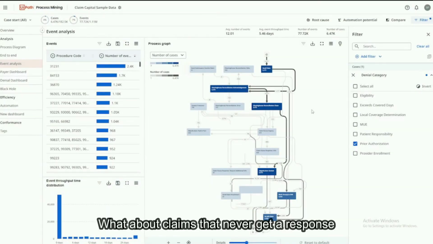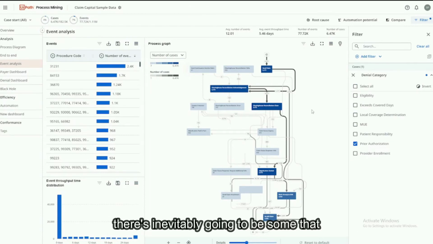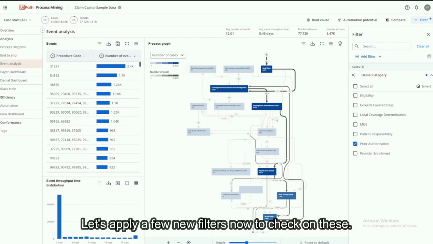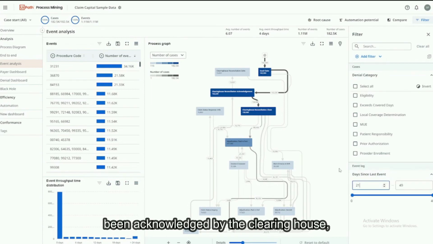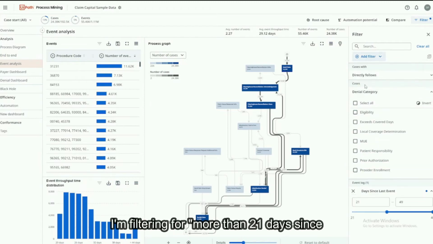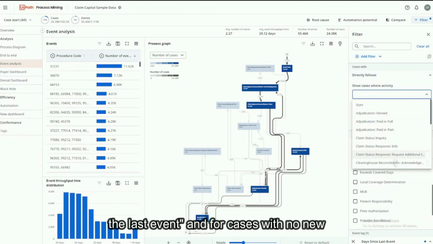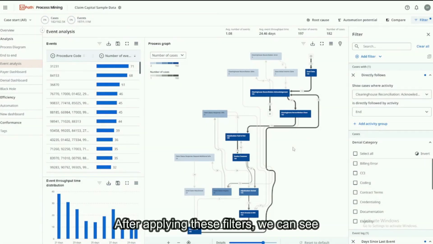What about claims that never get a response from the payer? While most claims get accounted for, there's inevitably going to be some that fall into what we call the black hole. Let's apply a few new filters now to check on these. We want to see all of the claims that have been acknowledged by the clearinghouse but haven't seen a payer response in over 3 weeks. To do that, I'm filtering for more than 21 days since the last event and for cases with no new events after being acknowledged. After applying these filters, we can see there's about 200 claims that our follow-up team needs to check on. Let's export a list of invoice numbers to help them out.